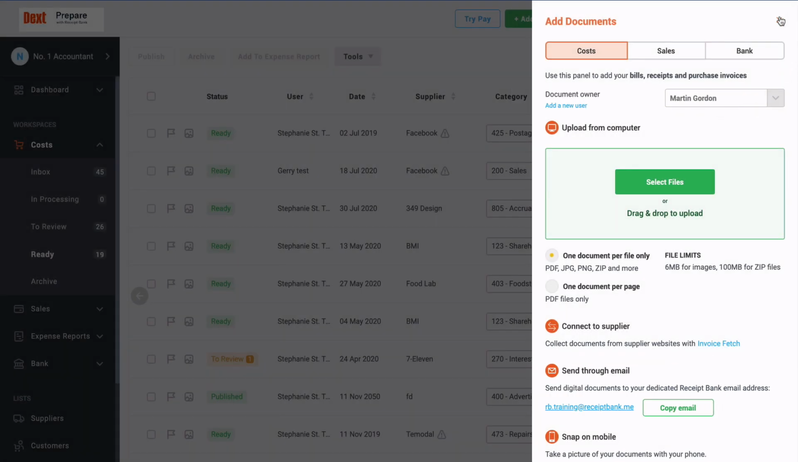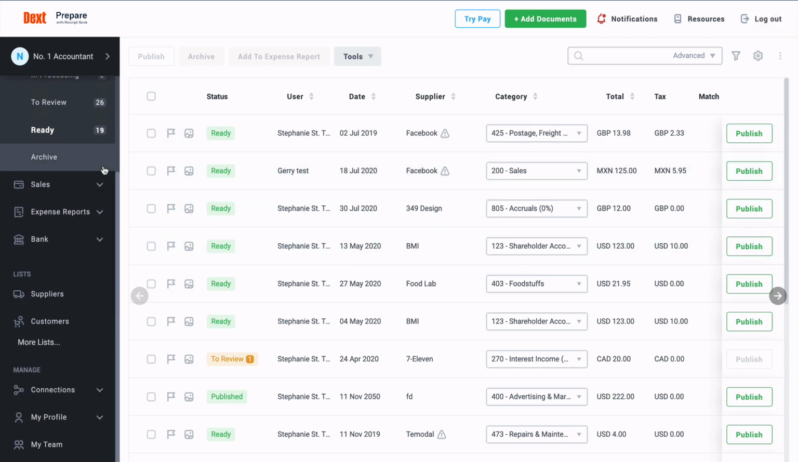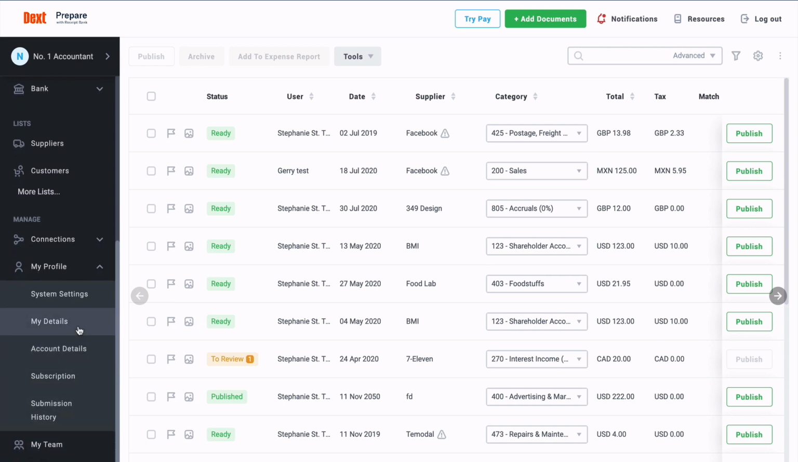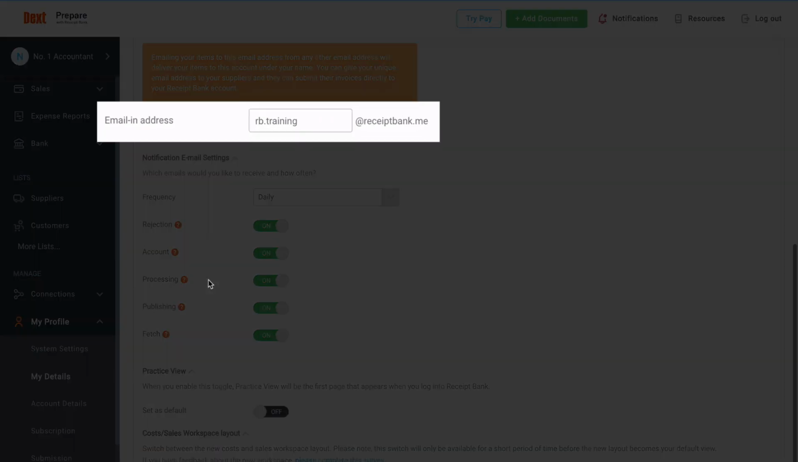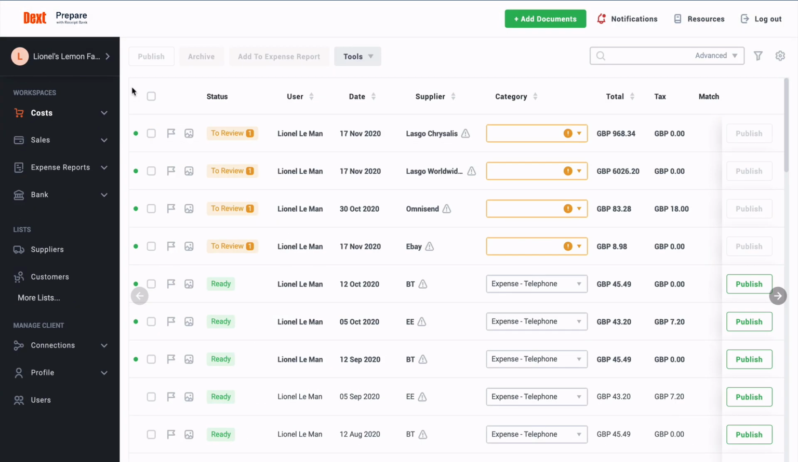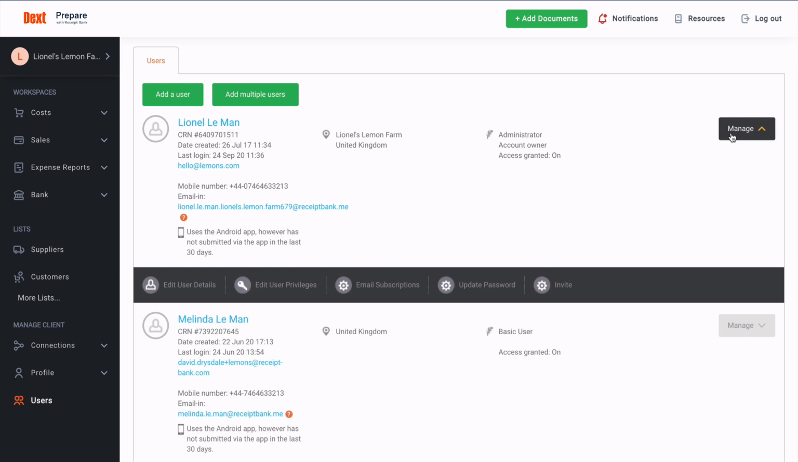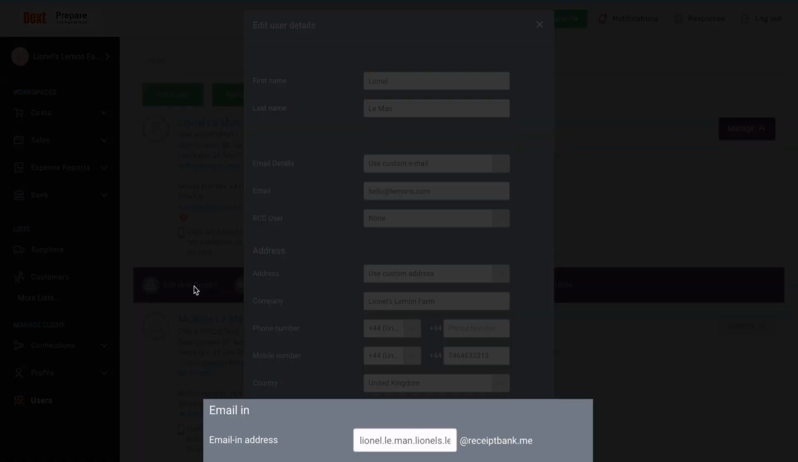To change your own email-in address, click My Profile in the sidebar menu. Then click My Details and edit the email-in field. You can edit the email-in address of other users on an account as well. Click Users in the sidebar to see details of everyone who has a profile on this account. Click Manage under a user, then click Edit User Details and edit the email-in field.